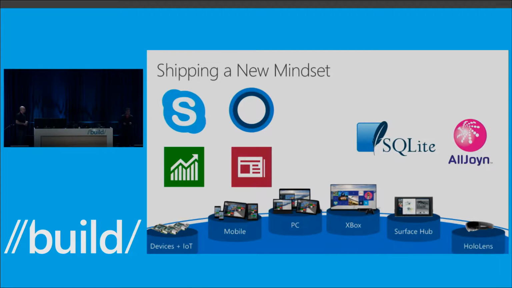And then we are shipping open source in our core mission-critical OS components that run across all the devices in the Windows 10 family, ranging from small IoT devices to the tablet to the Xbox and all the way to HoloLens. So let's look at some of the investments that we have made over the last few months.